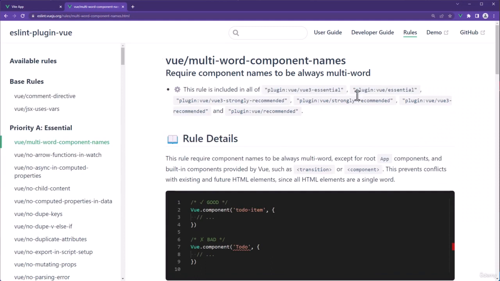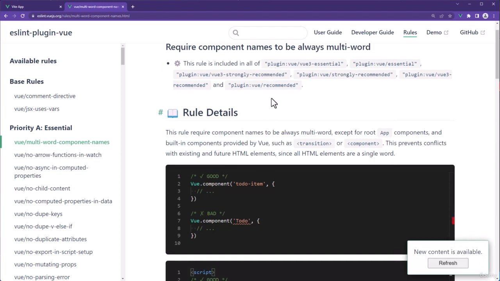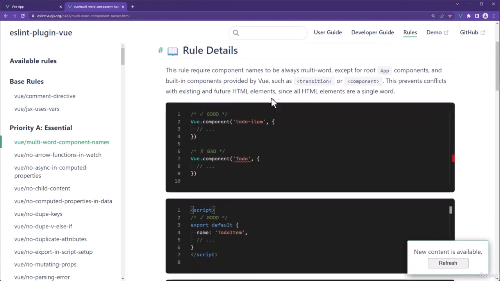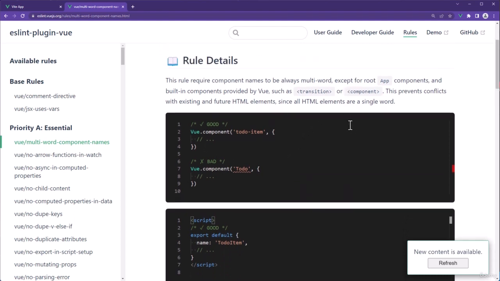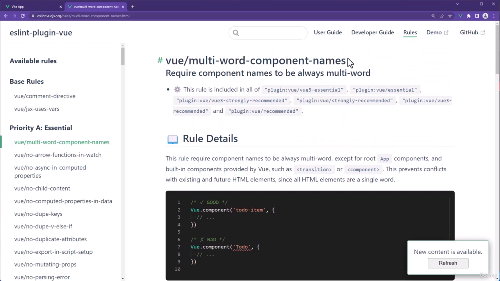Vue has a documentation page dedicated to each rule. You can read the description for a complete understanding of this problem. However, our goal is to disable this rule. Rules can be disabled by updating the configuration file. Before opening the file, we must copy the name of the rule. Copy the heading, which contains the name.